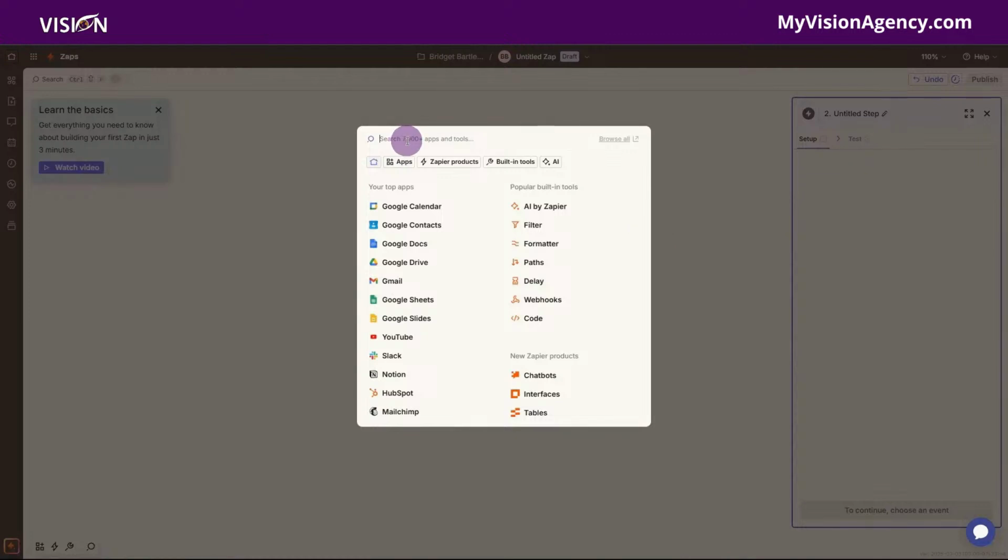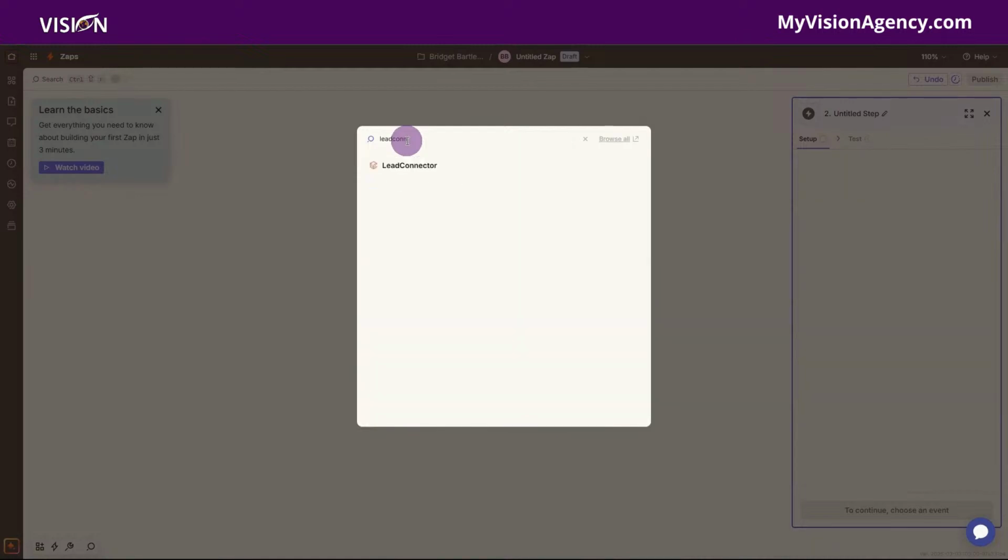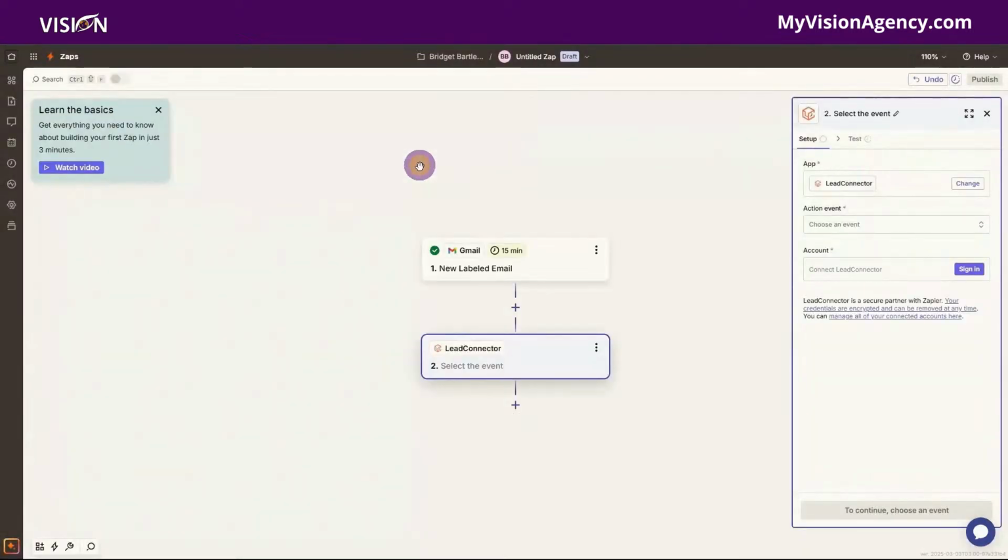Now we need to tell it what we want it to do with this information. What's the next step in the workflow? We want to send it to the LeadConnector app, because remember, LeadConnector is the white label version of HighLevel, and we don't want to tell our clients when they're using Zapier to go to HighLevel. We want to say LeadConnector because it's unbranded so that we can use it.